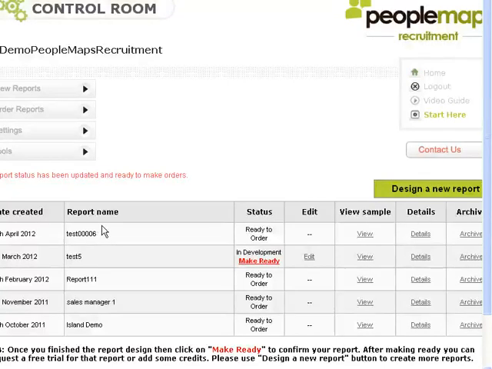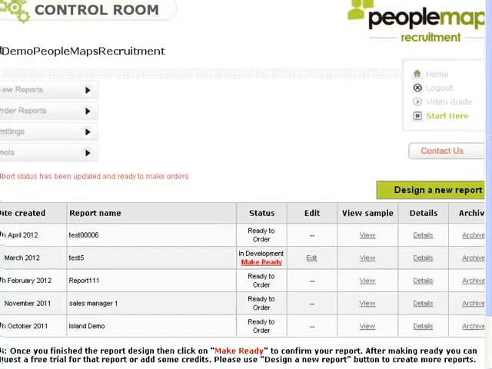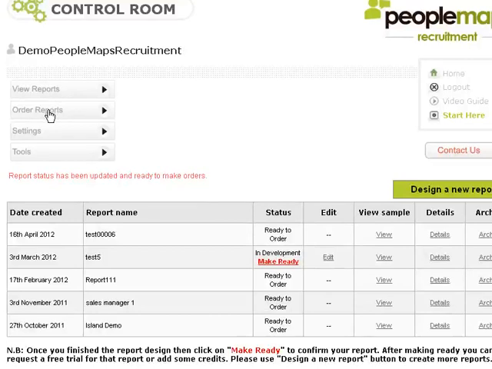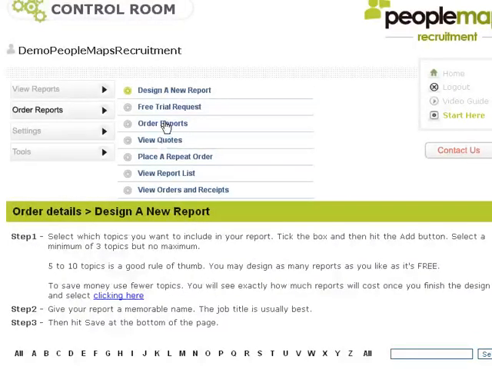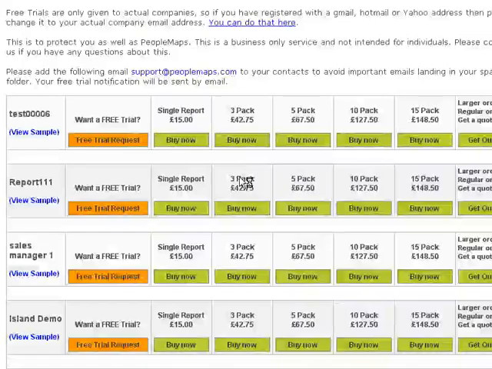We have now designed your own first report, and you can look at that when you go into Order Reports. And if you actually want to order a report to look at free trial, when you click on Order Reports, you'll see there's the one we just created there, and it's actually in your system now. And that's you created your first report.